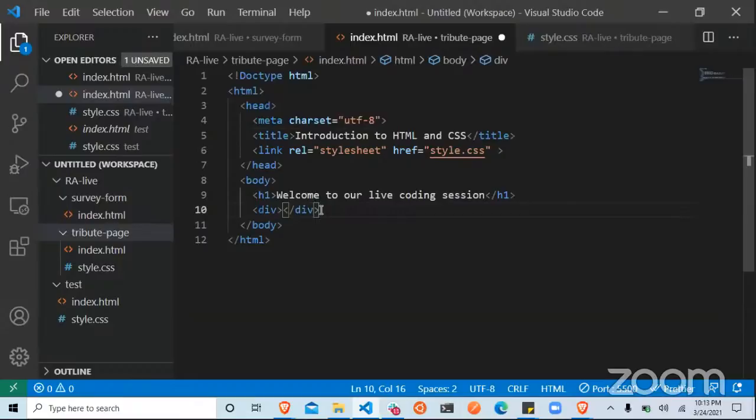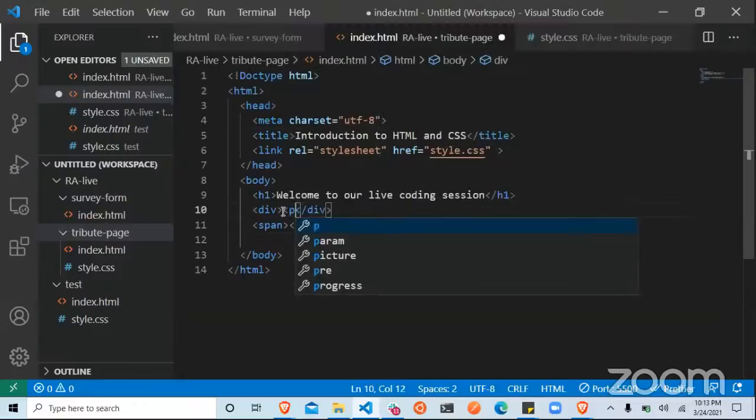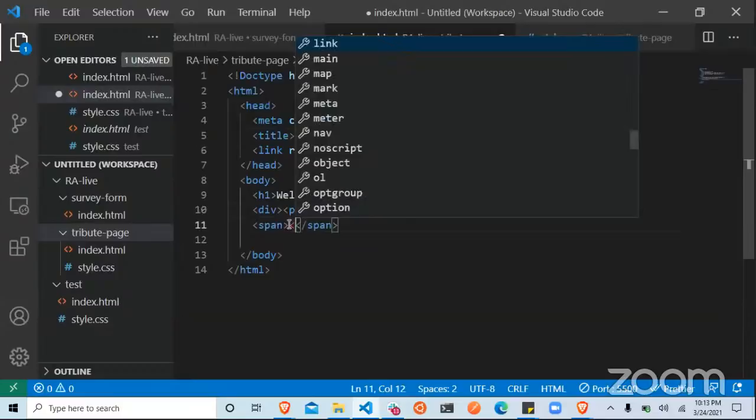Okay. There's another one called span. Now, span does something similar to what the div does. But one of the differences is that divs are what we call block elements. And spans are inline elements. So I'll show us what that means in a second.